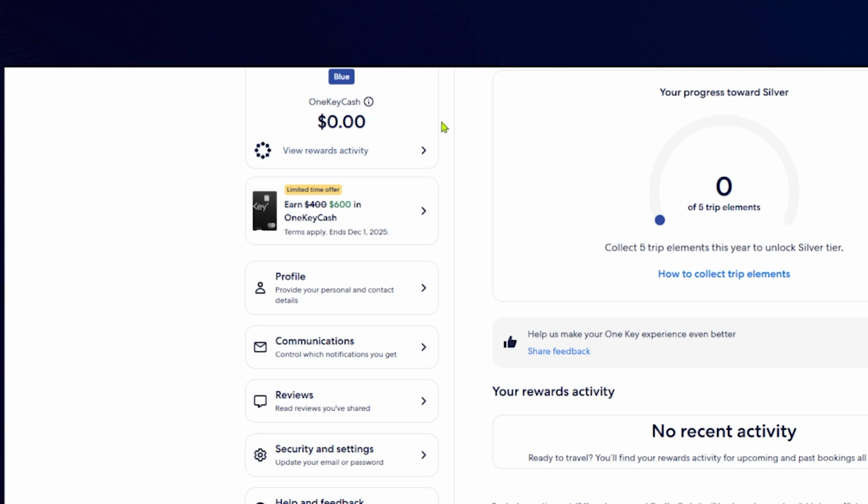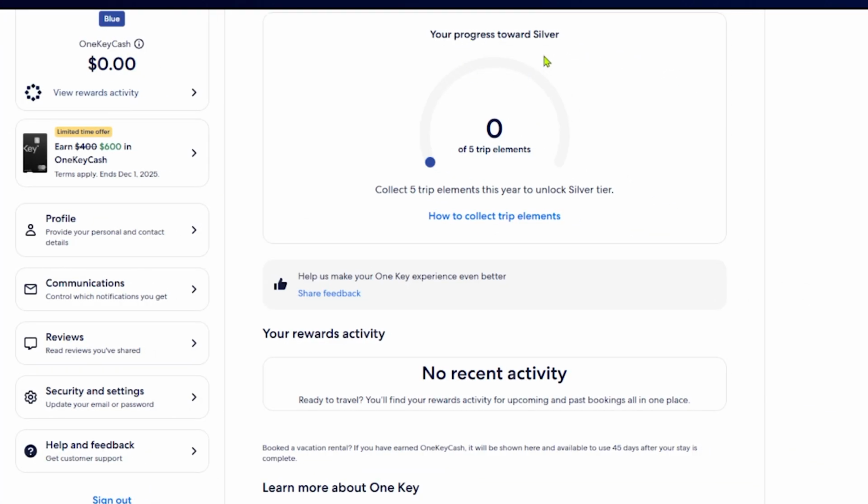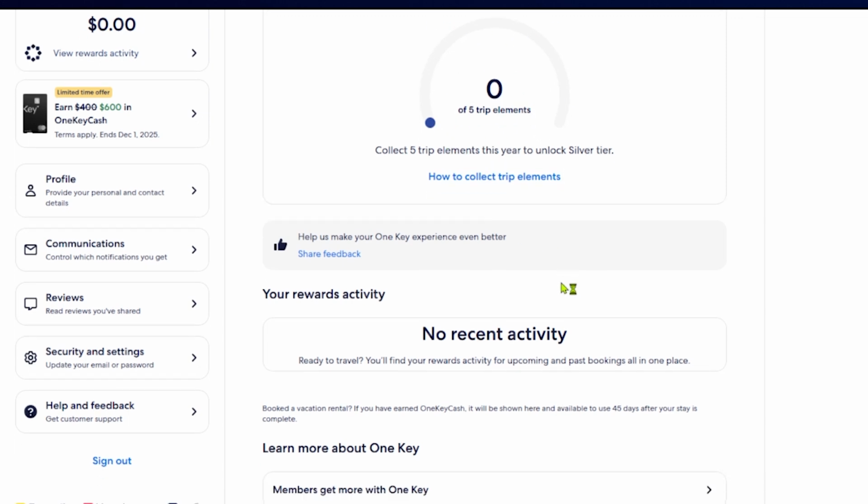After clicking on One Key Cash, you'll want to check out your rewards activity. There might be a separate section titled View Rewards Activity. Click on that to get a detailed overview of your points, how much you've earned, and details of any transactions. This is where you'll see all the past activity associated with One Key Cash, helping you keep track of your loyalty points and plan your next vacation accordingly.